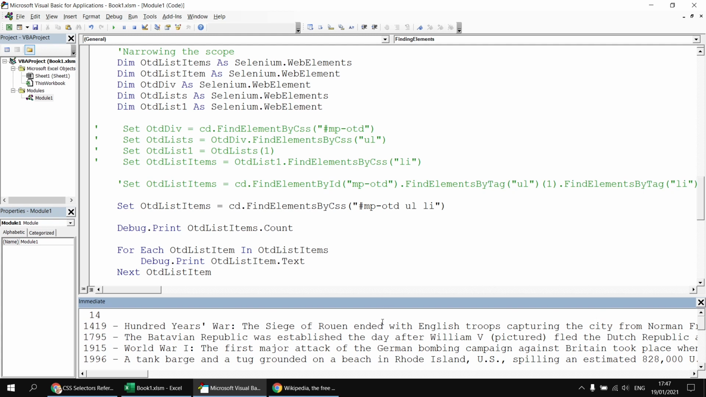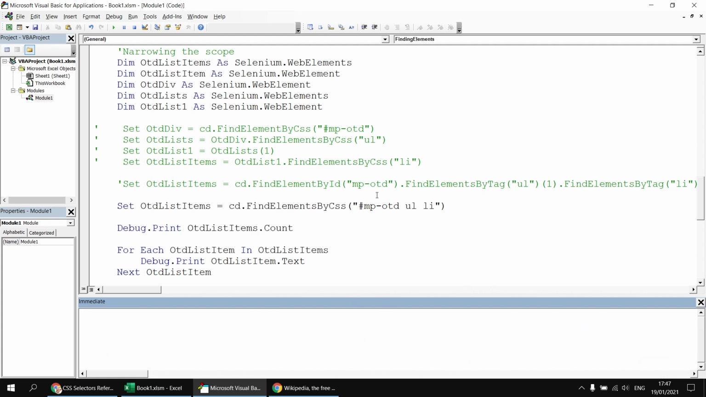The key to this, if I just clear out the contents of the immediate window again, is to use various symbols to indicate the relationship between the different elements. So I'm going to use a closed angle bracket symbol between these different elements. So that indicates that the unique ID here is the parent of an unordered list, which is the parent of a list item.